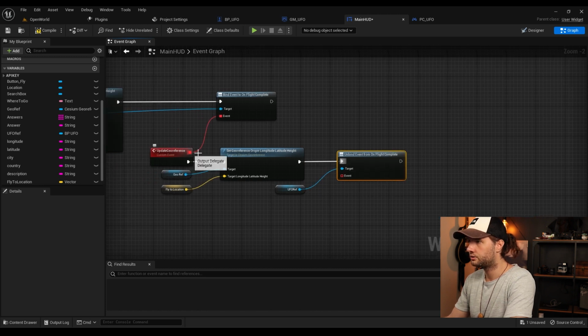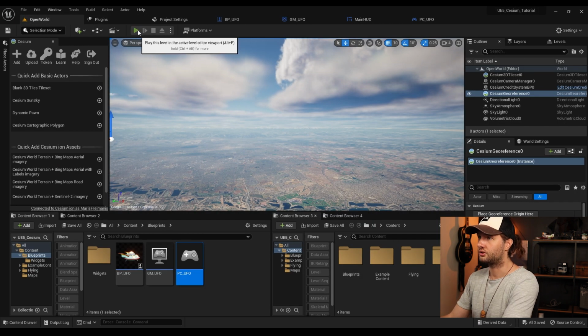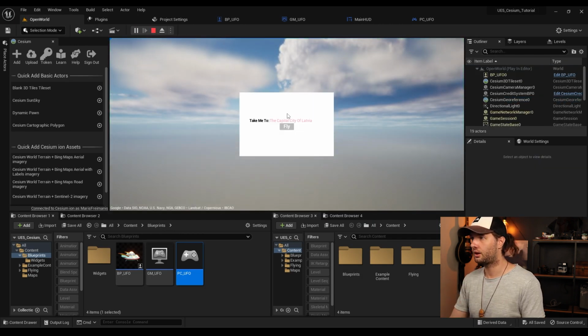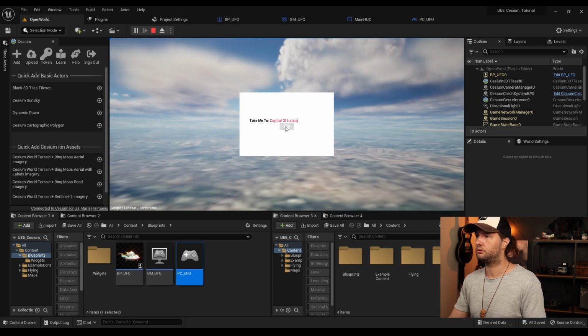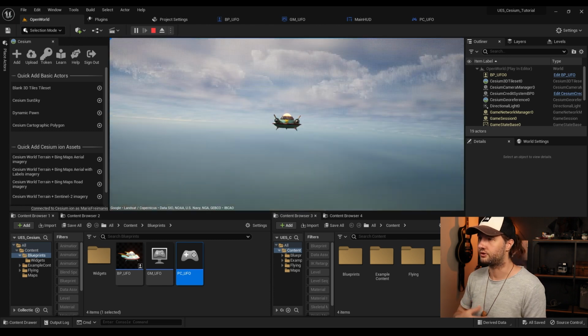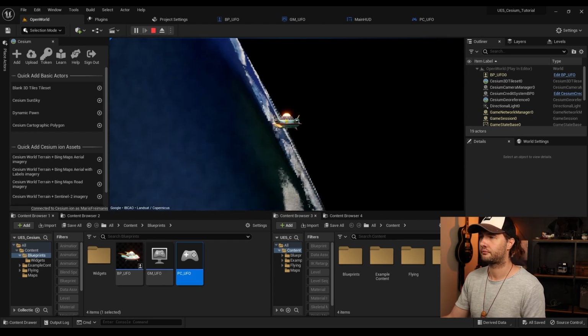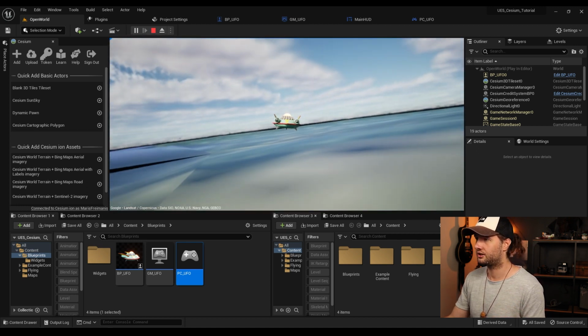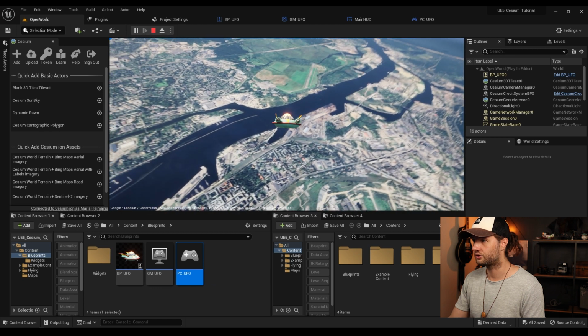So I'm just gonna add this reroute node to make it nicer. So it's time to check it out. Let's press play, and we're gonna write capital of Latvia, for example. Seconds on, and it's going. Okay, we're gonna fix these effects in a second. And yeah, this looks like Riga.